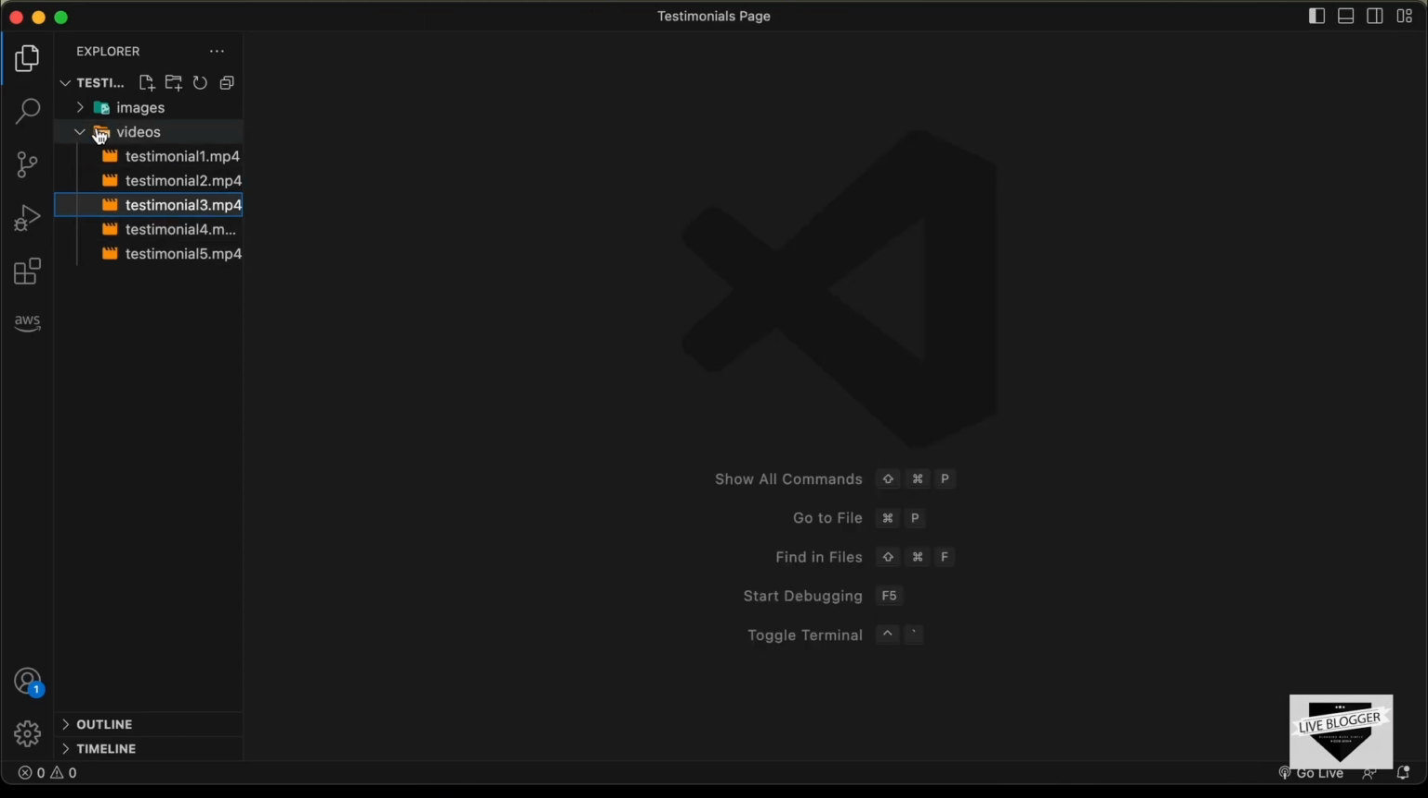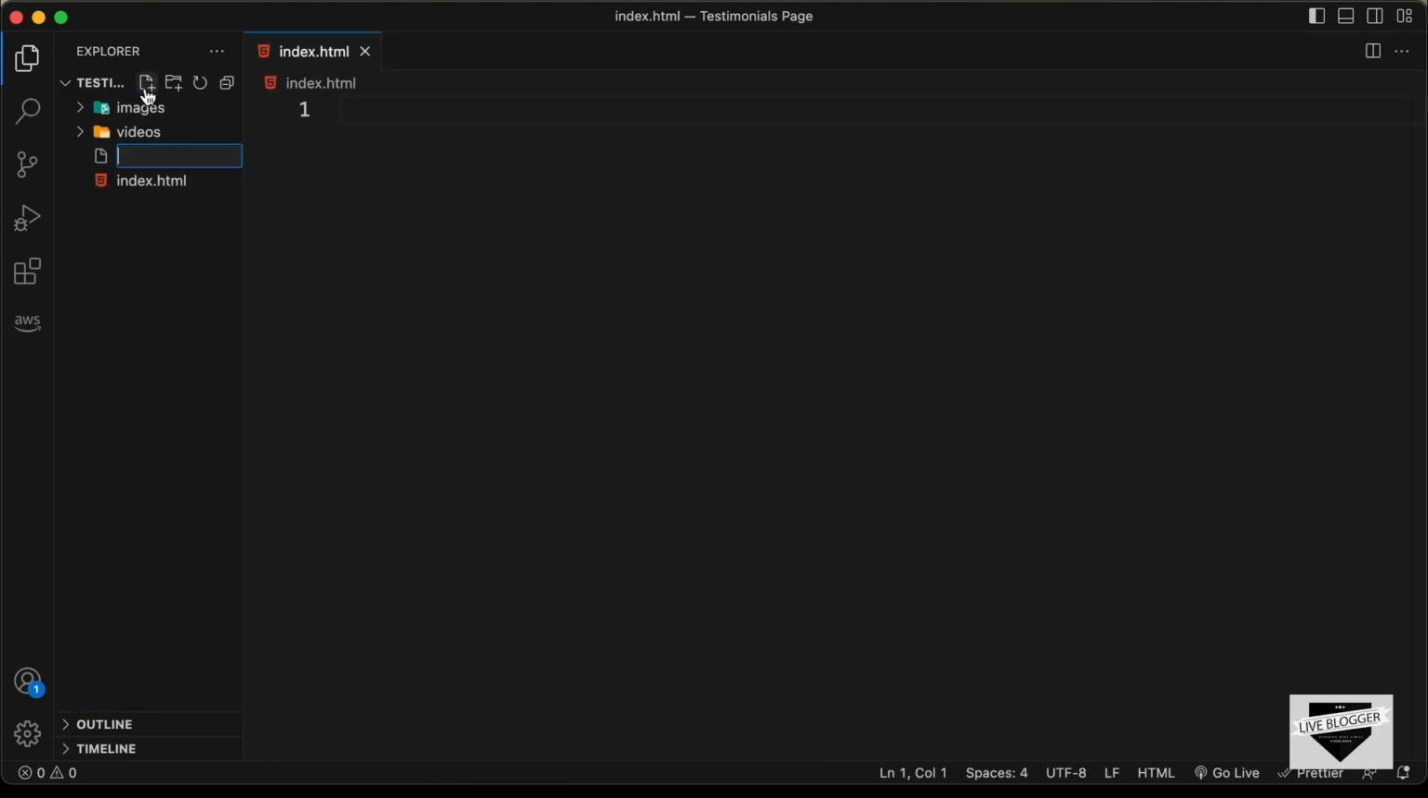So let's go ahead and start by creating the necessary files. So let's click on New File, and let's create an HTML file. I'll just name it index.html. And let's create a CSS file. I'll just name it style.css. And we also need to have a JavaScript file. I'll just name it main.js.